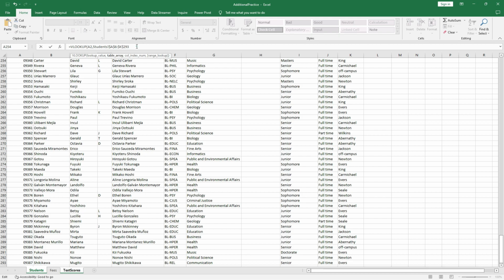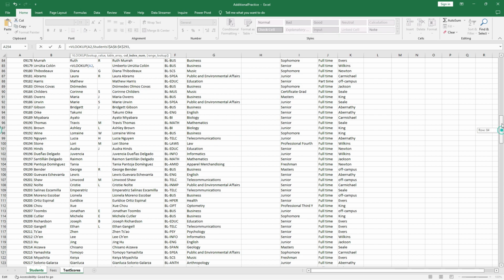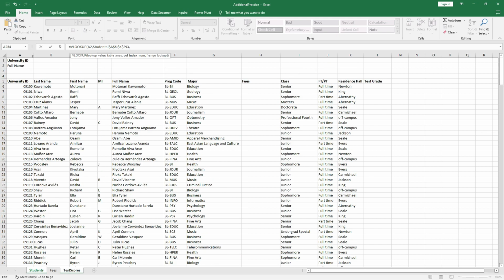Next, which column index are we selecting? As I told you earlier, when we use the VLOOKUP function, it counts the columns from the left. The first column is the university ID, second column is last name, third column is first name, full name, that way. So we're going to select column 1, 2, 3, 4, 5, 6, 7. We're going to select column 7 because it is the major.